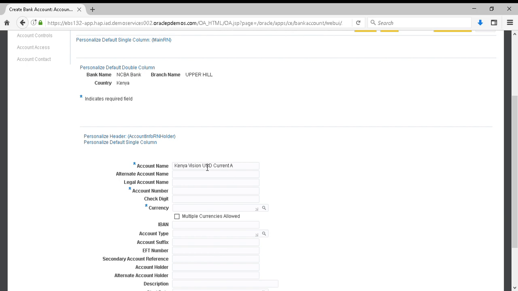You can say NCBA USD current account. Provide the account number. We are providing also here the mandatory fields like 1230987. Currency here is USD.